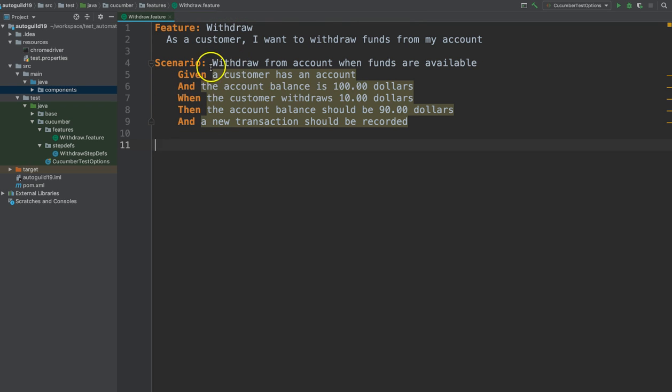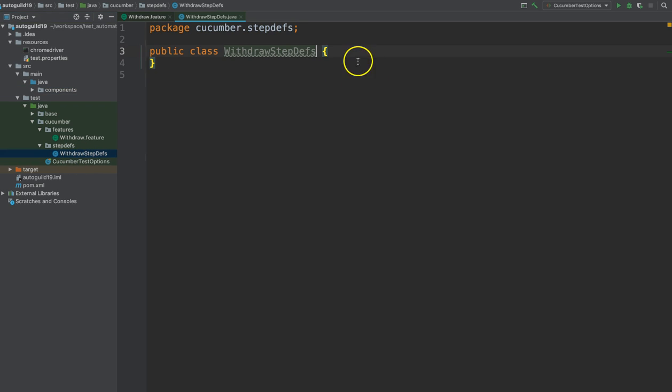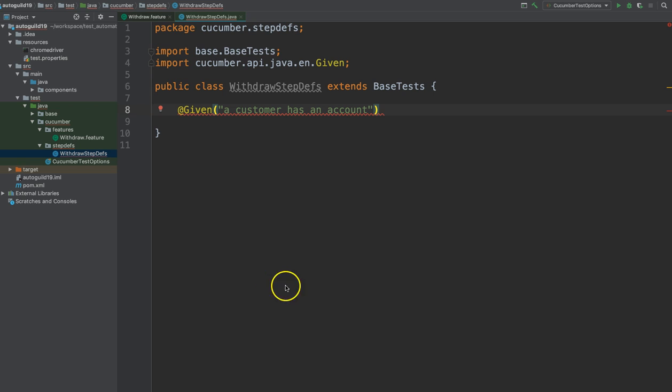So like I said, each one of these steps needs to go into our step definition file. So I'm going to copy this. And this is a given statement. So inside of here, I can add a new given statement and paste that step to it. Okay, I've added this given here, and I will need to add a method here.